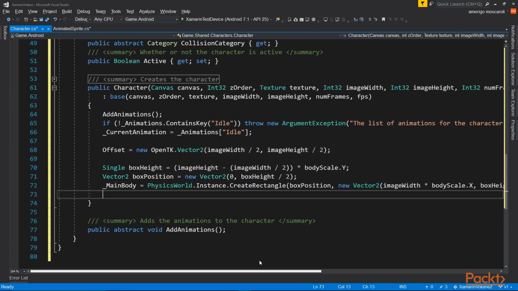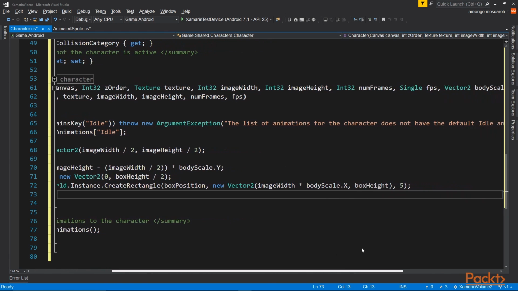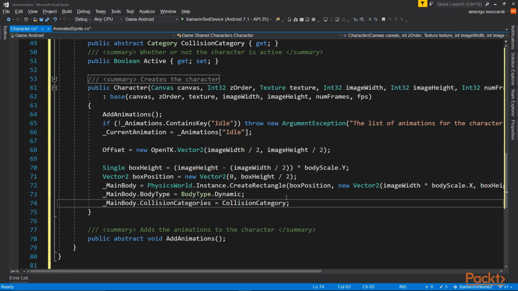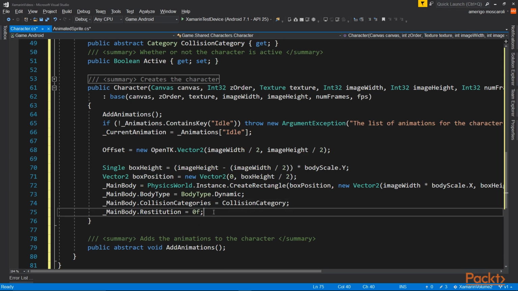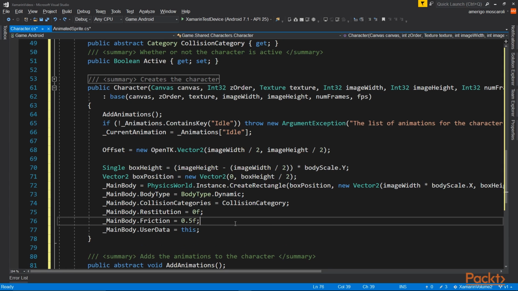Now we create the body with the physics world at its position, as well as the width times the scale and the box height. We set the body type to be dynamic, as it will be affected by forces. We then set the collision category using the abstract property. We set the restitution to 0 so that it doesn't bounce. And then we set the friction. Finally, we set the user data to be the character so that when we check the collisions, we can react accordingly.